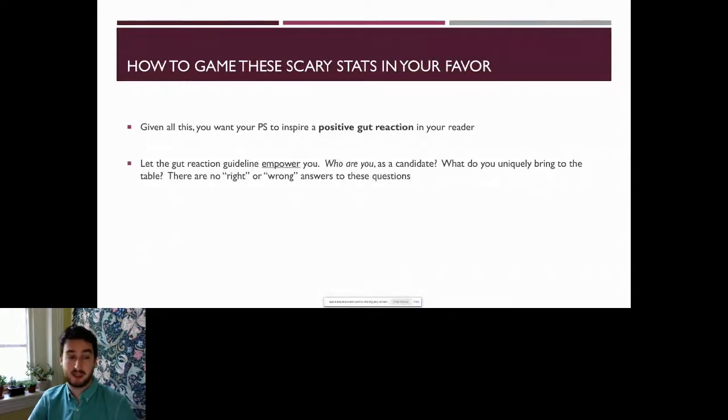You should really let this gut reaction guideline empower you. While your statement does need to be polished, a carefully written, carefully constructed document, you don't have to obsess over every little word. You don't have to obsess over whether to use a synonym. You want to think of this as a more holistic kind of document.